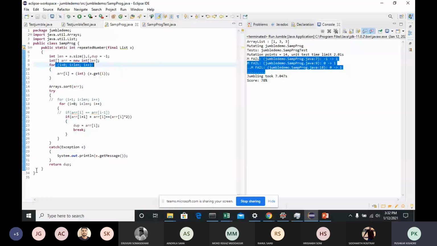Any confusion in Jumble installation, the concept, working, or designing of the sample product test or test programs? Well, from my part, it's over now. You can experiment on your own.